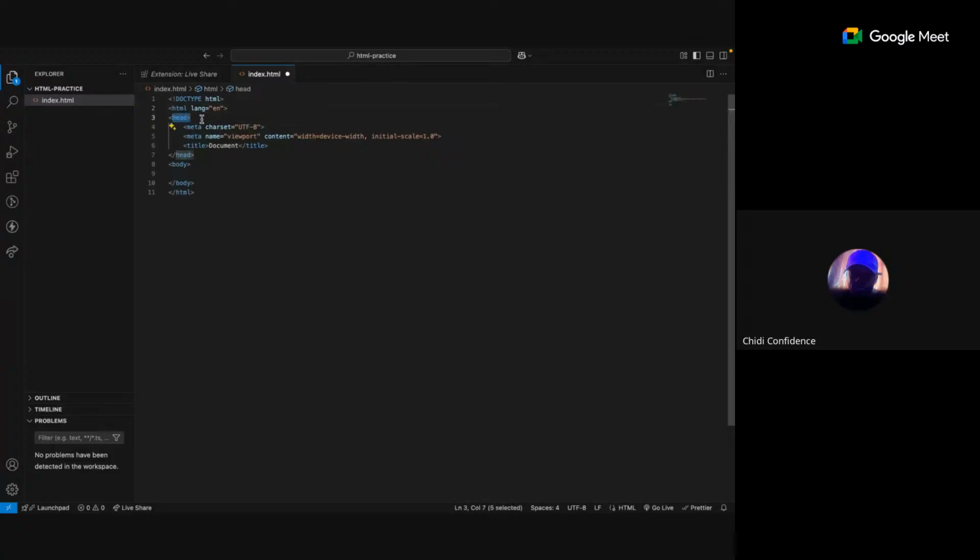So I explained our head here, and I've explained title. I did not explain what this meta is. It's this meta, the first one that we are seeing here, the charset. What it does is that it sets the character encoding to UTF-8, which supports most languages and symbols like emojis, naira sign, and all. That's what this does, and it ensures your text displays correctly everywhere.